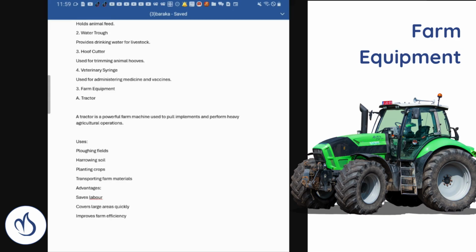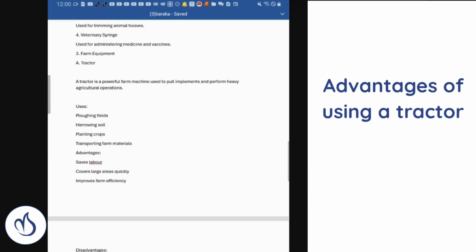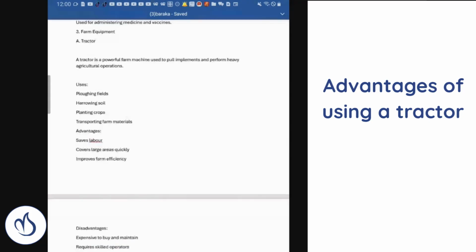So everything has a disadvantage and an advantage. There's nothing, however small, that will not always have a disadvantage and an advantage, though one may outweigh the other. So let's look at the advantages of tractors.